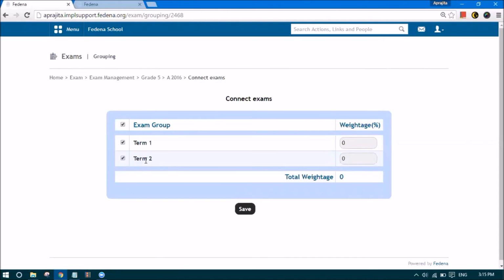So all the exams here will be shown which have the results published. Now I can enter the weighted average based on my criteria. So let's say it was 30 for term 1 and 70 for term 2. So you have to select the exam groups here which contribute to the final weightage. The total should be 100.